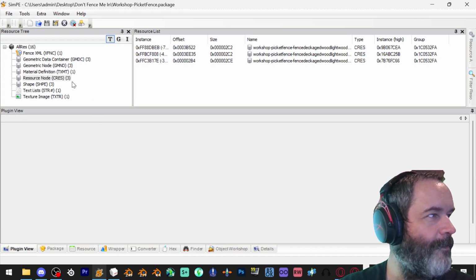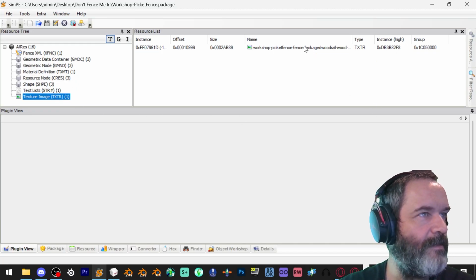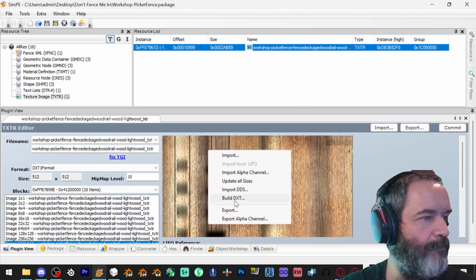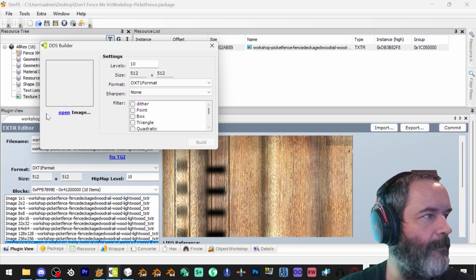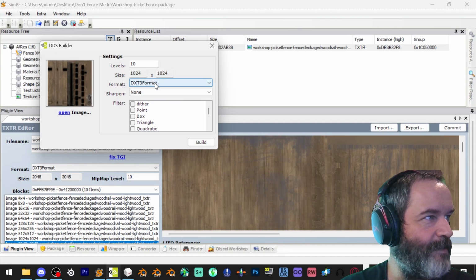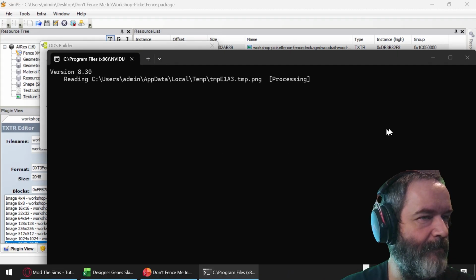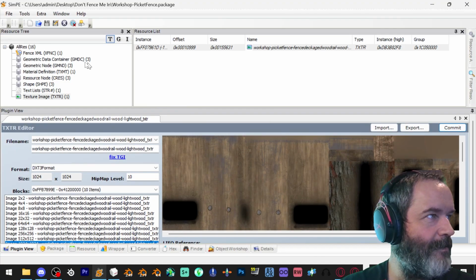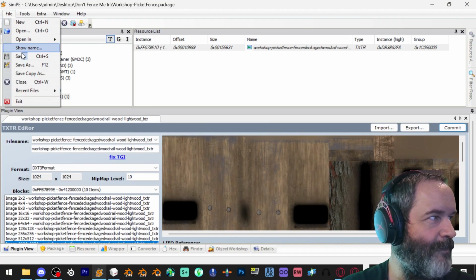Okay. So we just clone a fence. And the first thing that we see is the TXTR. Build DXT. We open and we replace it with the texture that says picket fence. We commit and we can save.